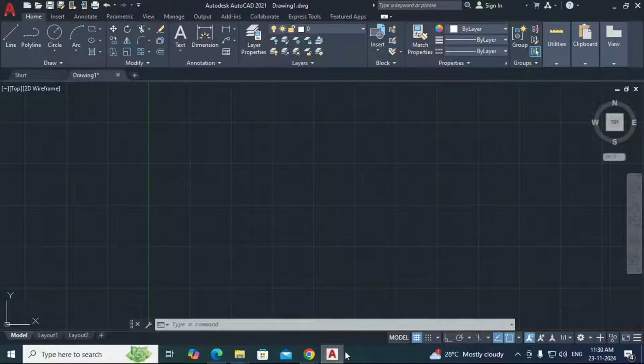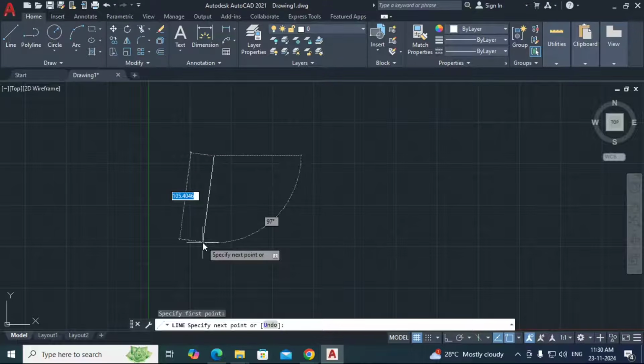Going to see about the ellipse, how to draw an ellipse. The given question is to draw an ellipse having a directrix with eccentricity 3 by 4. First we need to draw a reference line. Use the F8 command.